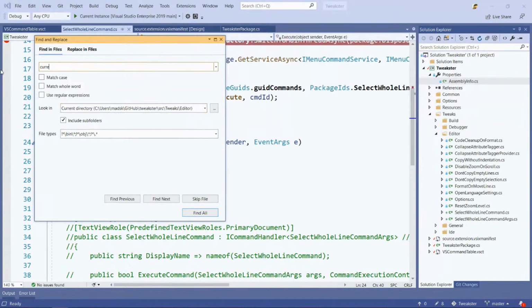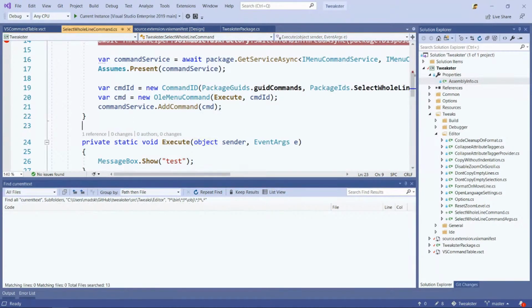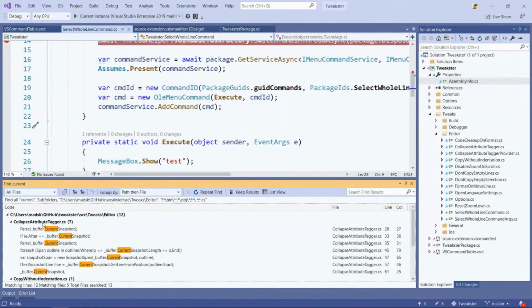So we need to find the current text view. I have a method somewhere for that. I have a feeling that I might have. What we're going to have to do now is, from this command, find the editor instance that's currently the active one. So let's say you have 5 files open. Well, I need to find the right file, the one you're currently working on. It didn't look like it found anything there. I'm going to search for current snapshot in C# files.